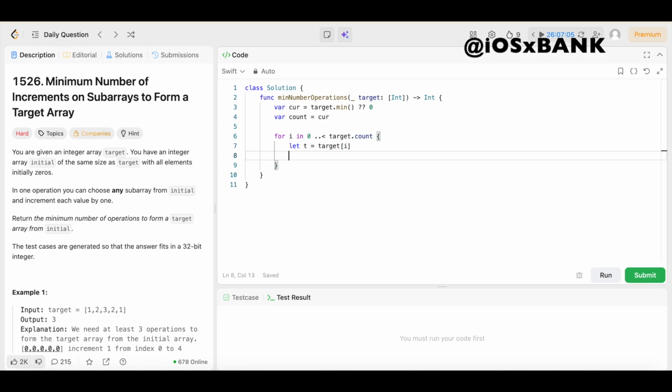Underneath that, if the current target value t is higher than the previous cur, we need to perform t minus cur additional operations to raise the height from cur to t. So we're going to say if t is greater than cur, open up the brackets, and say count += t - cur. Now we need to update cur to be the current height. So still inside the for loop, underneath this if statement, we're going to set cur equal to t.